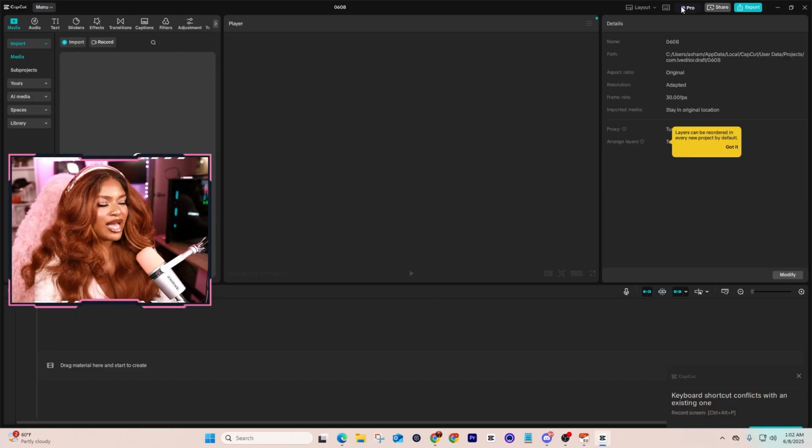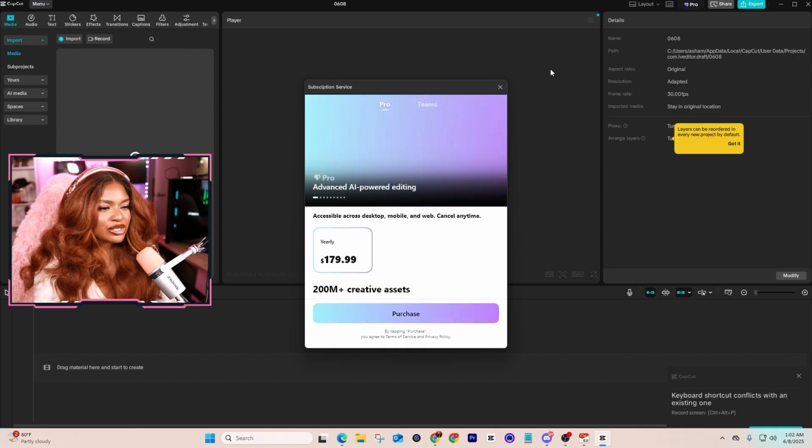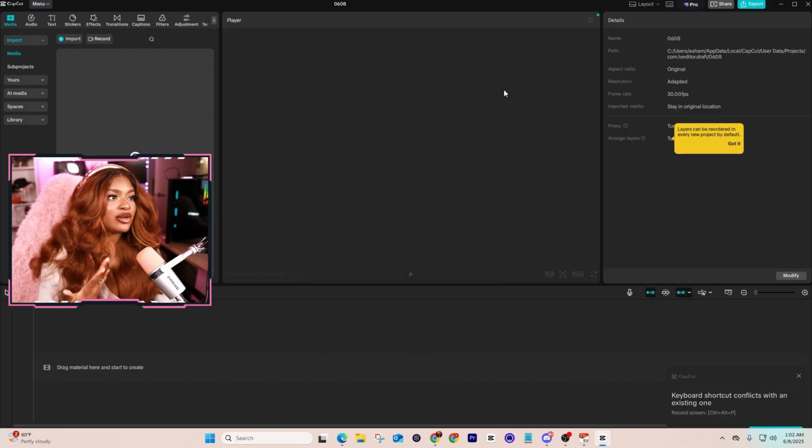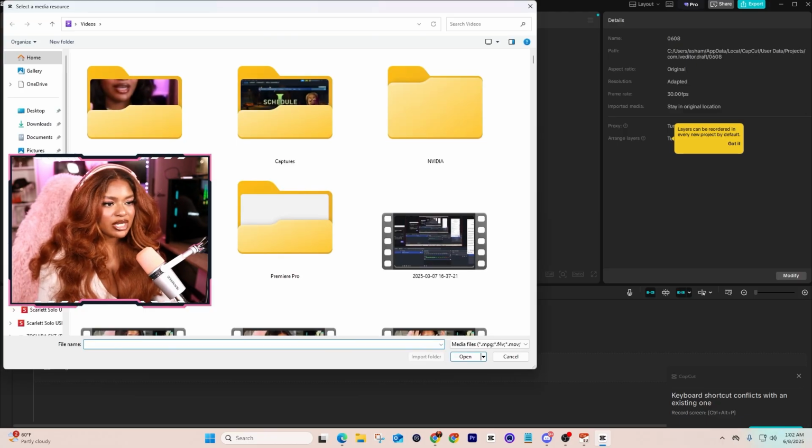Also, I think CapCut recently increased its price. I do have Pro. I'm not gonna lie to you. I don't know what I'm paying for it, but $179.99 yearly feels fair to me. A lot of these features, or the main feature I'm showing, is Pro. I'm gonna just upload a video really quick.